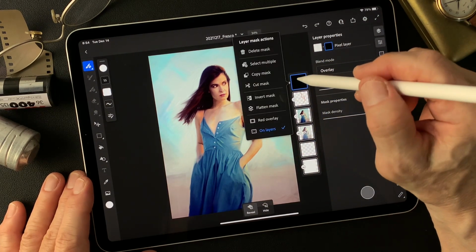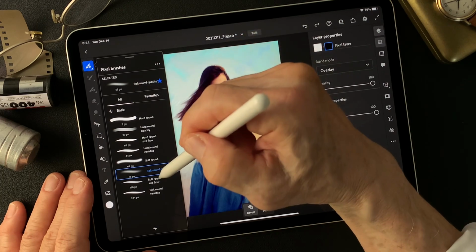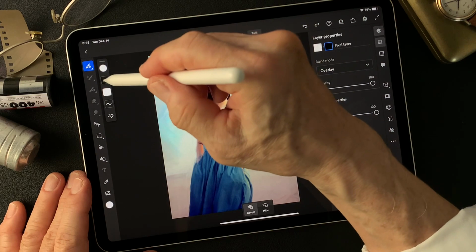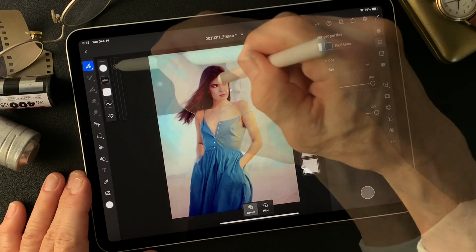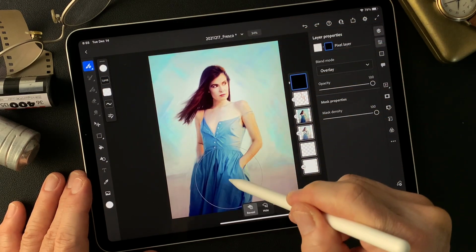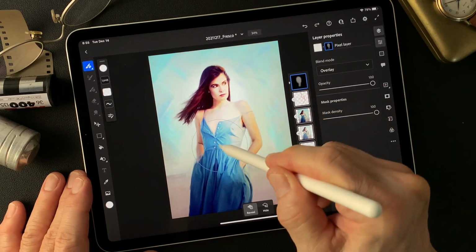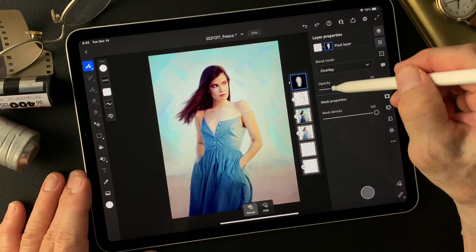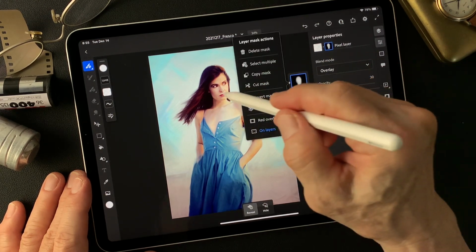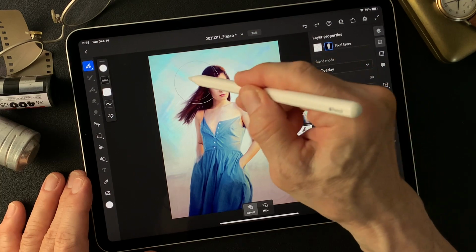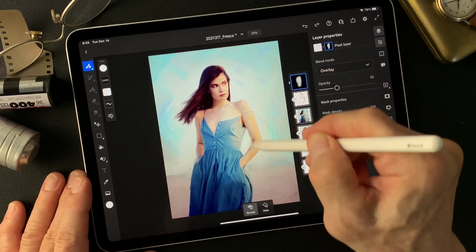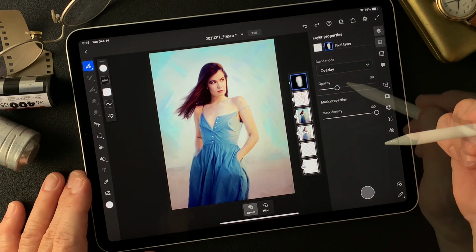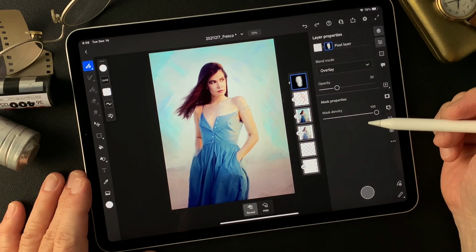Then I am going to reveal this with soft round, size and flow, white 50% first, then a bigger brush size. Then change opacity to 30%. Okay, how's this? Yeah, I guess it's okay.